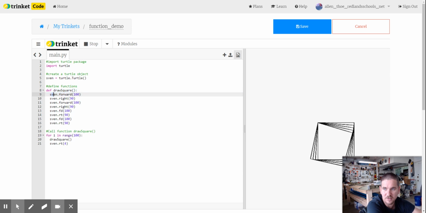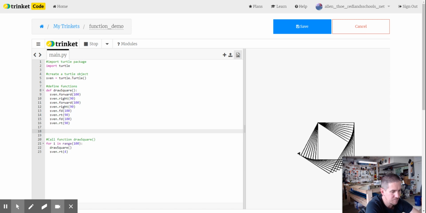Instead of just typing all this code and then having to put all this code in here, I also could do a lot more if I had chosen to use parameters. Well, let's do that now. Let's go ahead and make one with parameters.